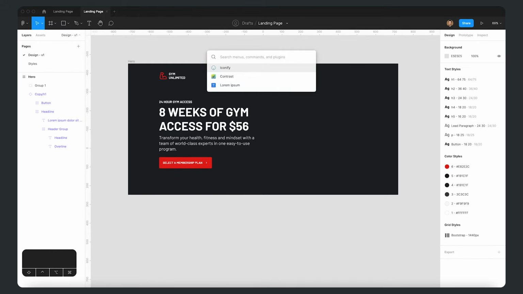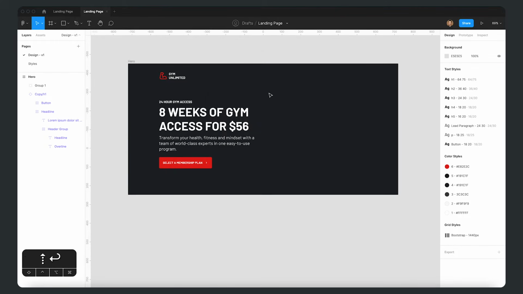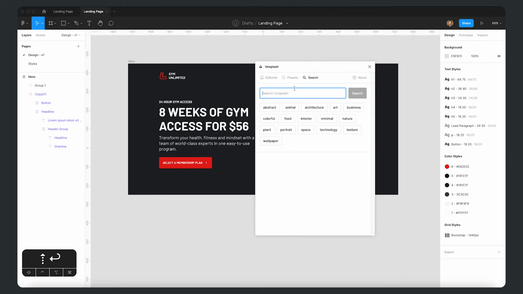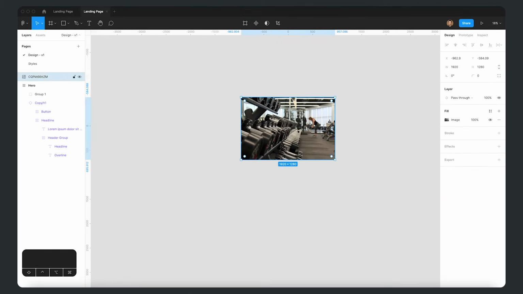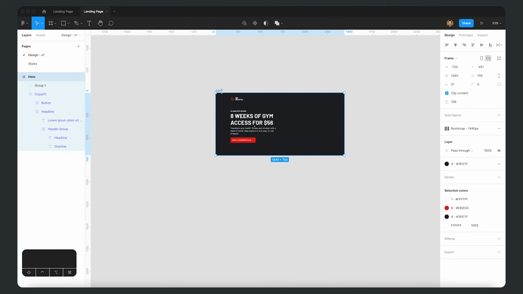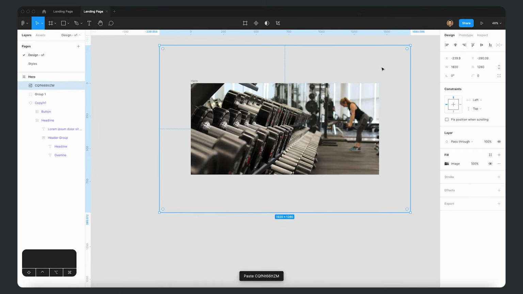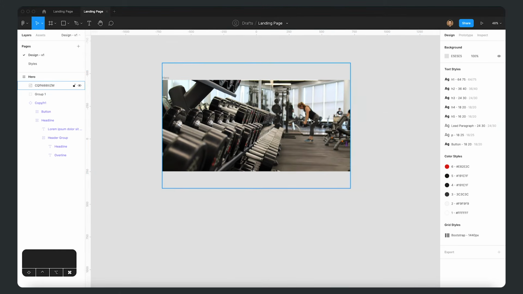Now I'm just going to chuck in a background image. So I'm going to boot up the Unsplash plugin. And I'm just going to search for a gym. That's a pretty nice image there. Let's use that one. Fantastic. It's just loaded that. So I'm going to just cut that and click on the frame and then paste it in just so it's inside.